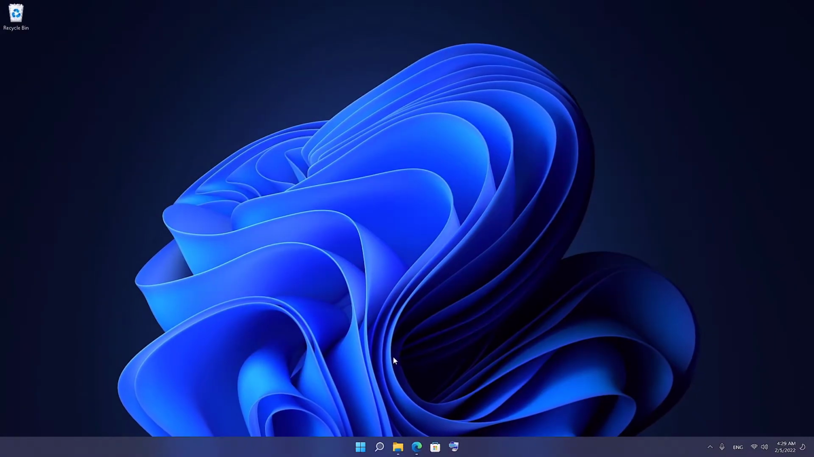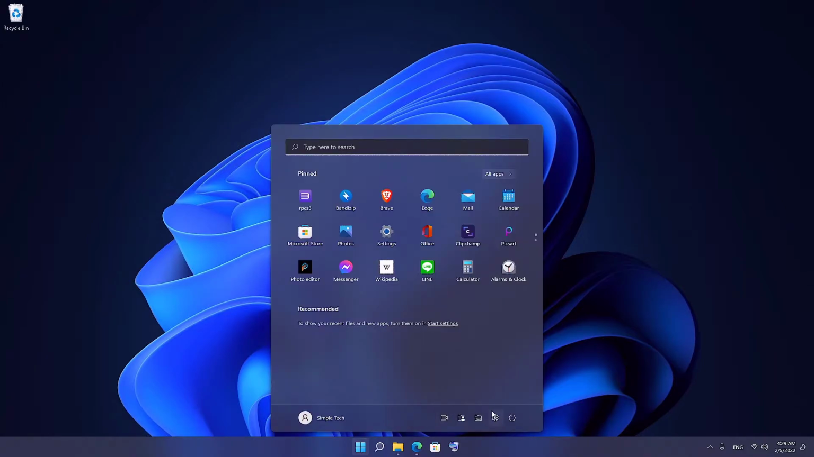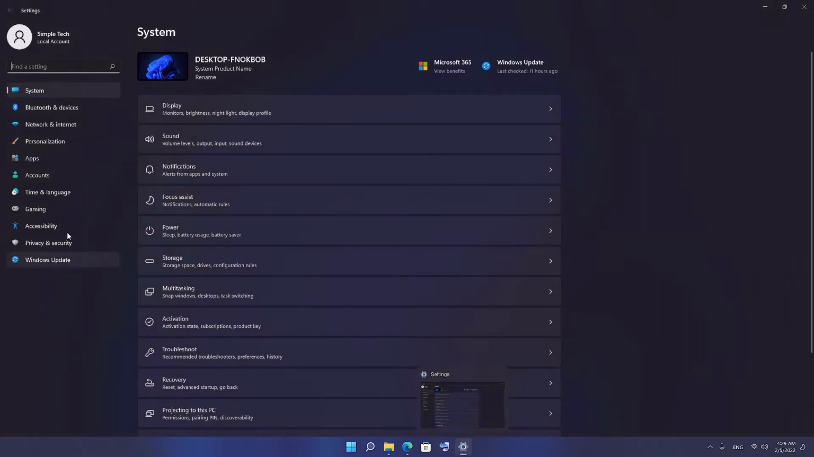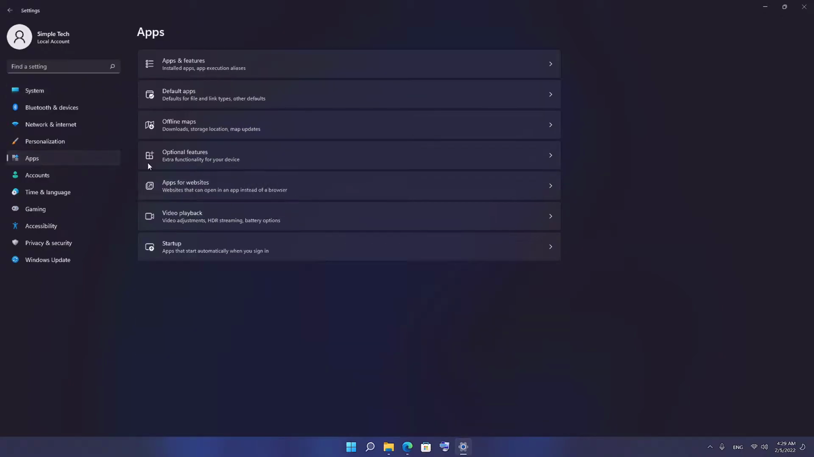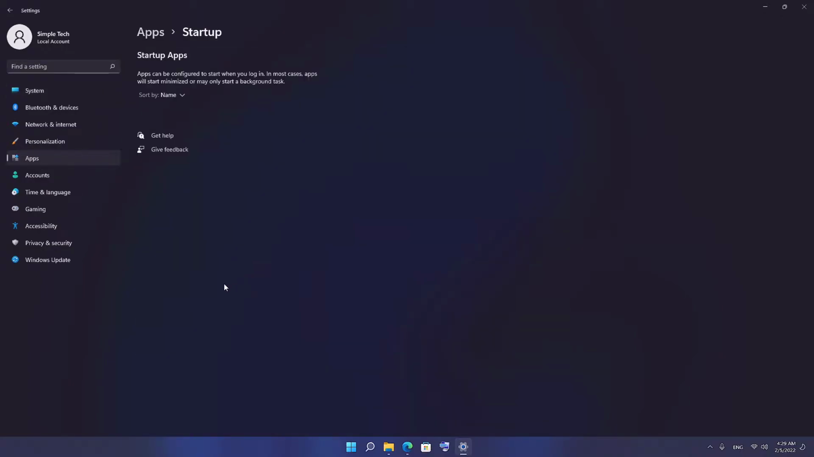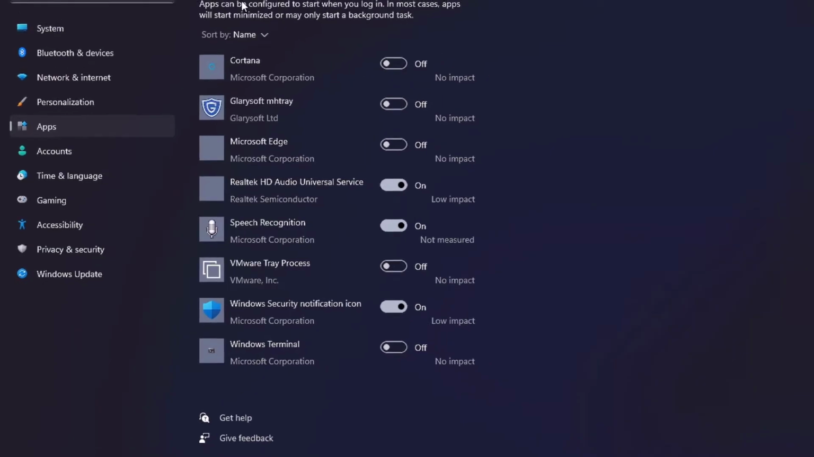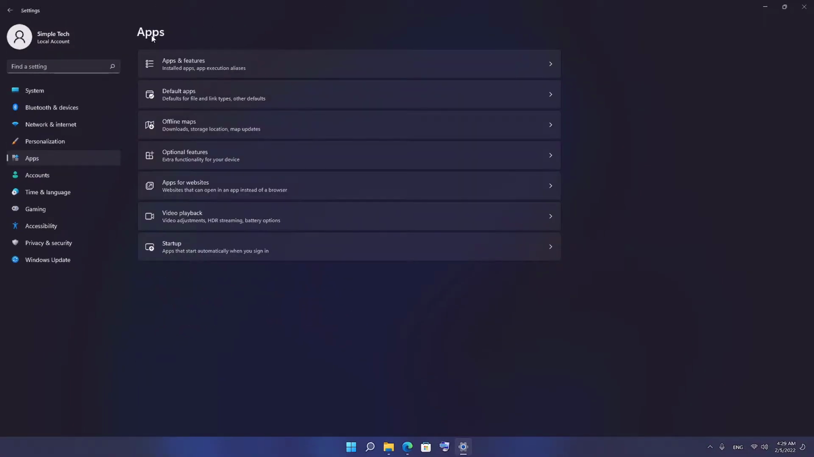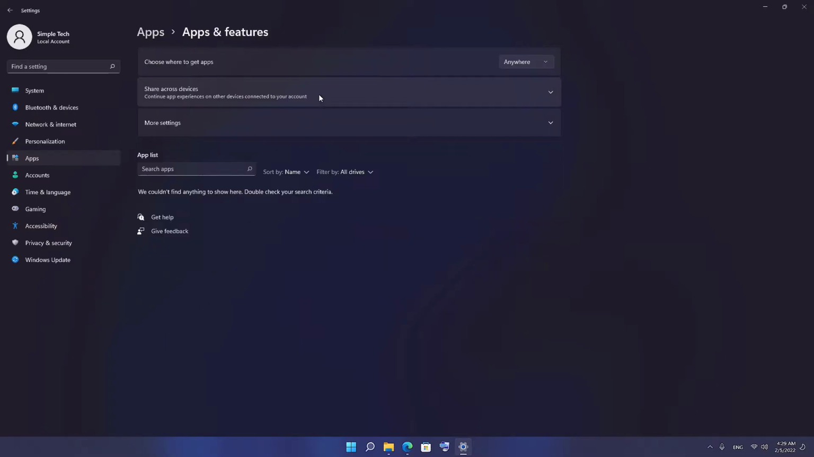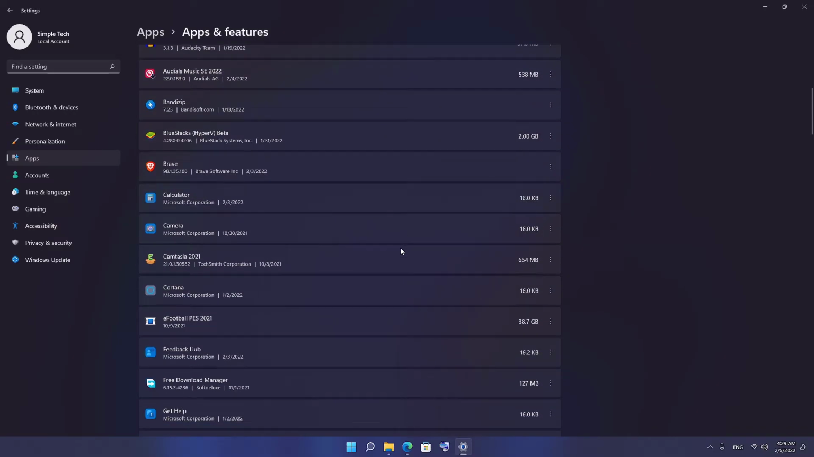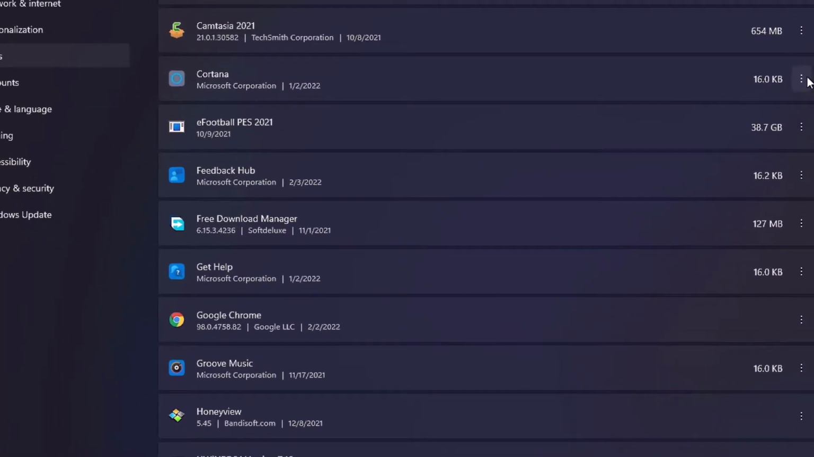You can also open the settings menu, go to apps, startup, and also from here you can disable Cortana, and from apps and features search for Cortana, then click on advanced options.